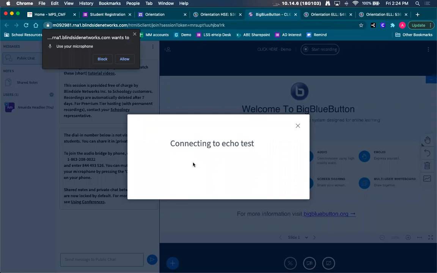We'll do microphone for the sake of this. This is another thing that's tricky for students, the allow. That comes up every time. Again, they get used to it pretty quick.